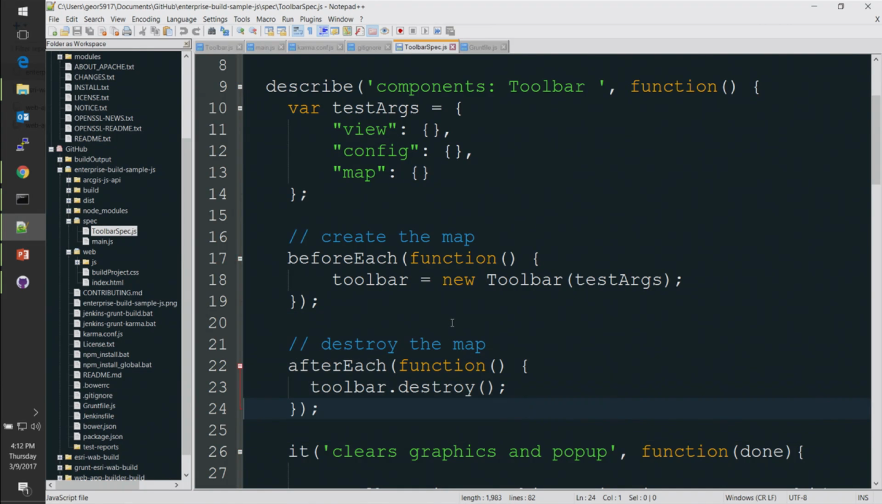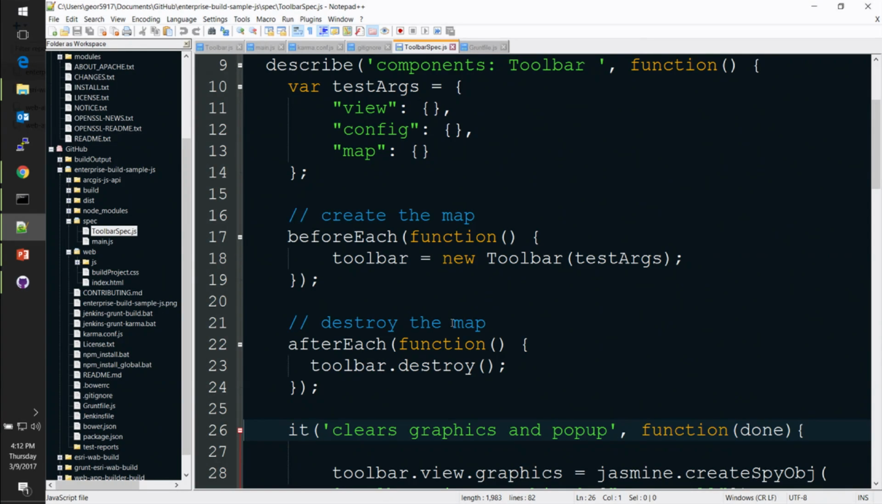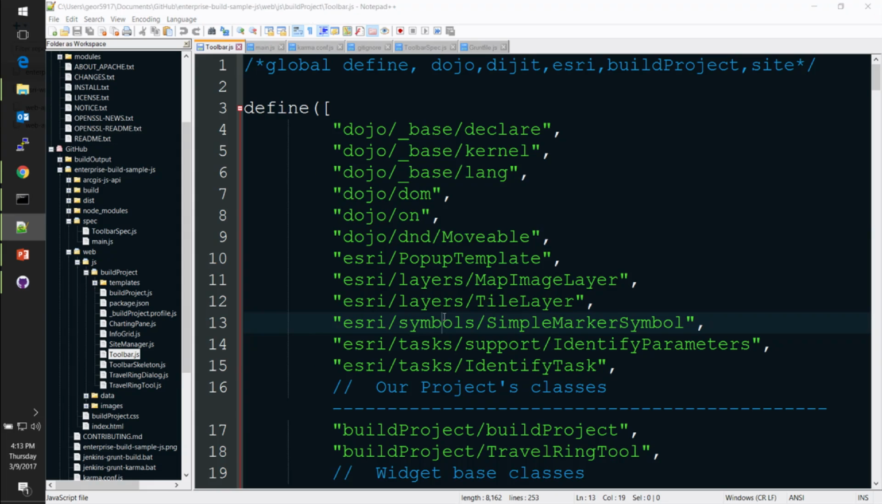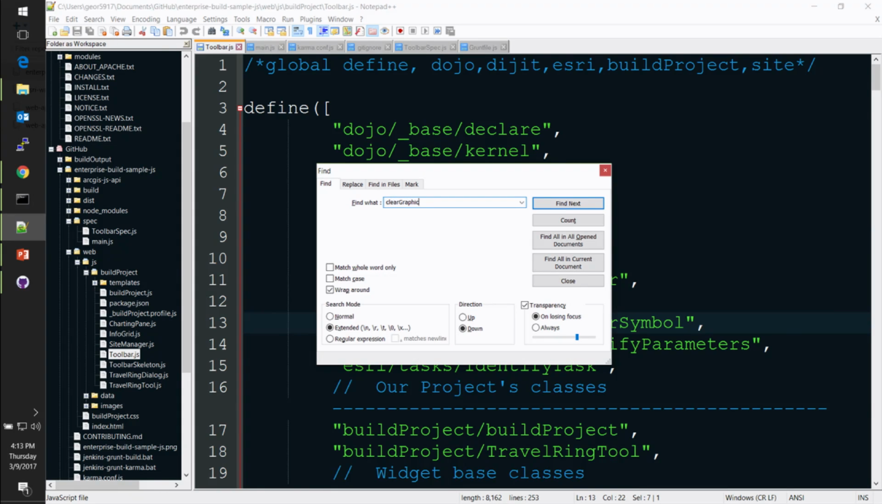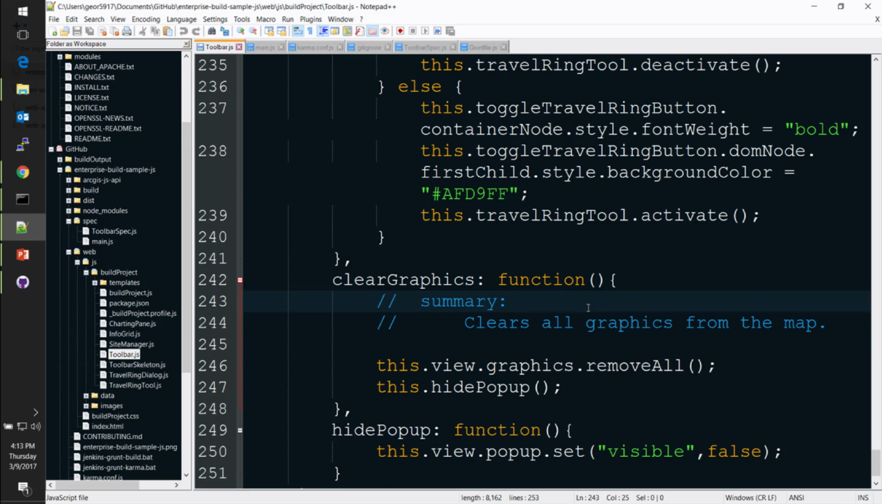And here I have a function that we want to test. It's plain English. It says it clears the graphics and pop-ups. That's coming from our build application toolbar. If we look at that, it does two things, right? It calls the map view's graphics layer removeAll function, and it calls another function, hidePopup. That's getting rid of the map's popup.